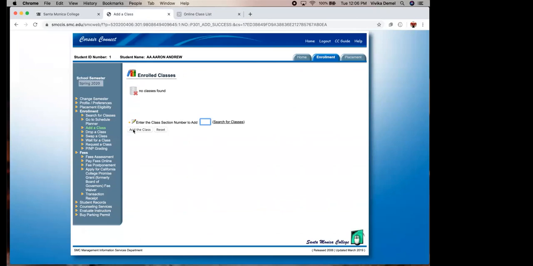At the end of all of this, all 4 classes that you signed up for, or however many classes you're interested in, would be populated in a table right here. Once you see all the classes that you need to take in the table, you know that you've enrolled for all the classes you need.